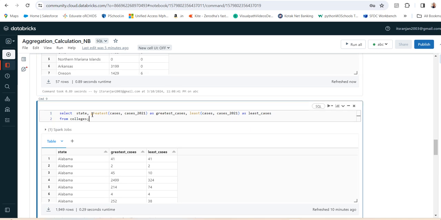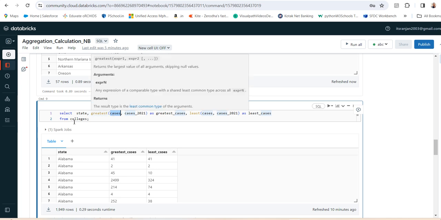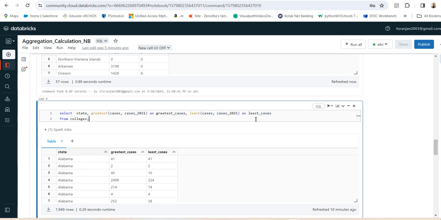Next, we want to find the greatest between cases and cases 21 based on these two fields, and then the least between the cases and the cases 21 fields. So we are going to use the greatest function and the least function. While doing that, we have to mention the field names from which we need the greatest. So if you run this, for this state, we can see greatest 41. Here 41, like that it will show.